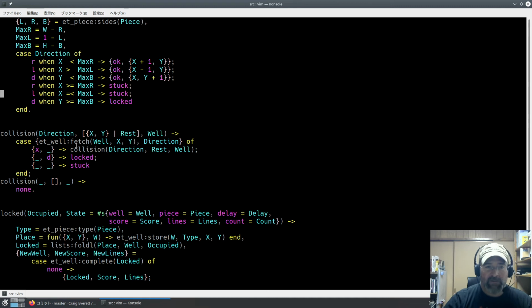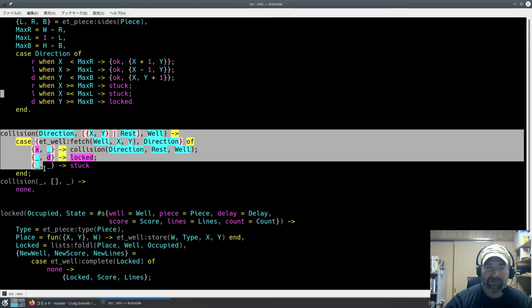If, however, we fetch the point xy in the well, and it's anything other than x, but we're going down, then we are locked. That means we hit something, we hit a thing. If, however, we got something other than x, but we're not going down, meaning we're going left or right, then we are stuck. So that's how this collision check works.